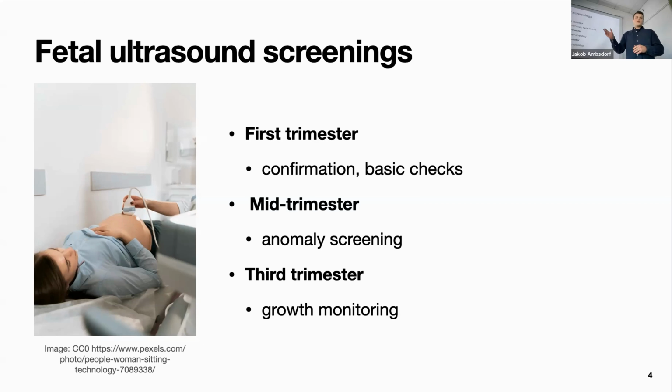And then in the third trimester, these are typically optional screenings, and you do that to monitor the growth of the fetus. So if you have some reason to believe there might be a risk, for example, of growth restriction, then it's really important to be able to monitor.